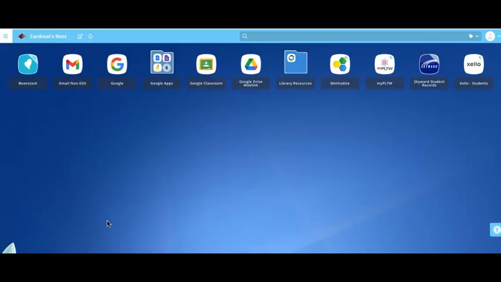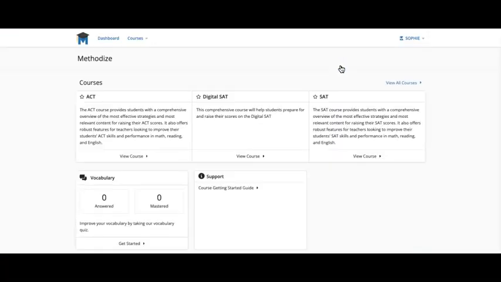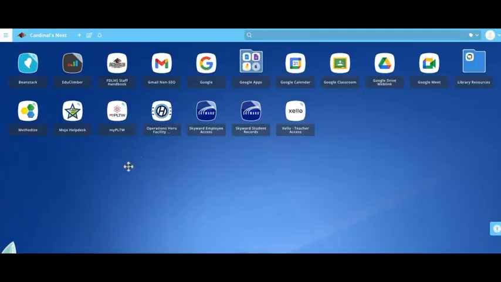Here's another example of a student's dashboard. I'm here as a high school student. You'll notice the apps that appear are different. Here's Methodized Test Prep. I click that button, and this student is signed into their Methodized Test Prep account, all with one click. And then finally, I'd like to show you, I'm now signed in as a staff member.